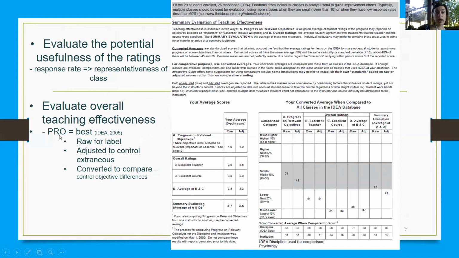So according to the IDEA people, the folks who developed this, using the progress on relevant objectives, what you see here is typically seen as the best way to interpret the overall value of the course. Okay, so to interpret basically how well did you do. Now, if you use the raw score, that's basically the computed average of all student responses. The adjusted score has been adjusted for those 5 extraneous factors that we talked about before. So sometimes things that are out of your control, but they nonetheless influence student responses.